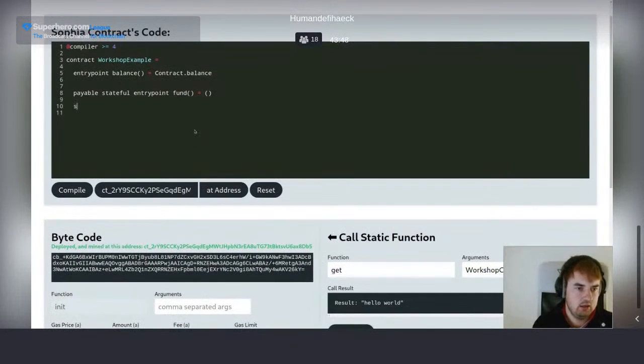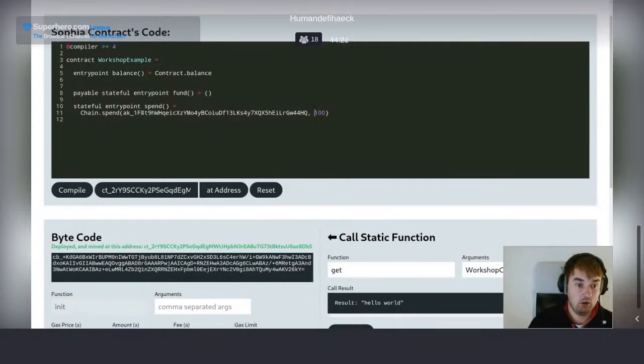And then we can make a stateful entry point spend that uses chain.spend to spend the contract balance, or let's say not use the contract balance, but just use 100 tokens as we had in the previous examples to one account, and I will just hard code one account here. So we do chain.spend, which spends balance that our contract owns to this account. So we want to spend 100 ethos to this account.